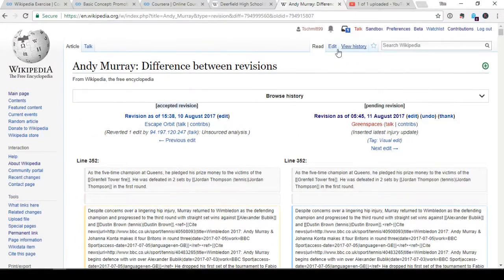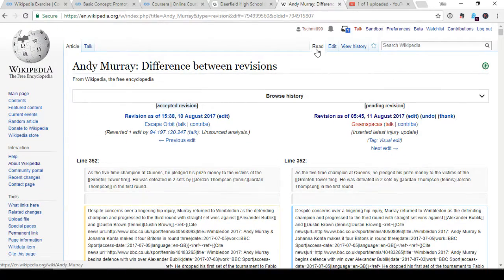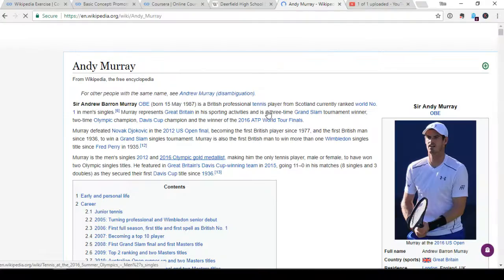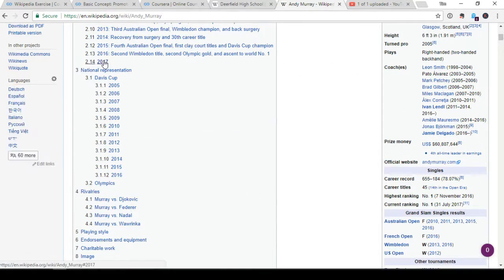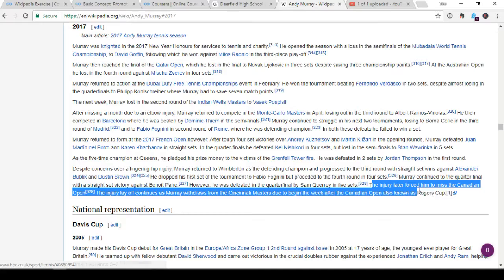So if we go back to the page now, this is line 352. If we go back to the page and scroll down to 2017, because that's what he was updating, you can see down here, this is what he essentially did along with adding this reference.